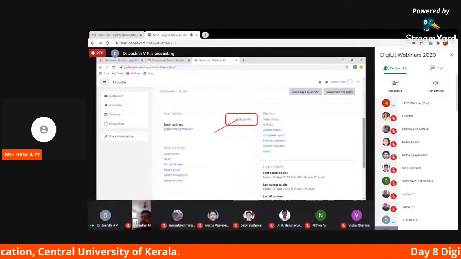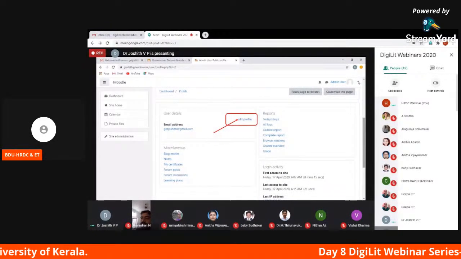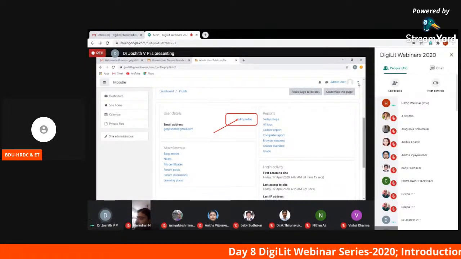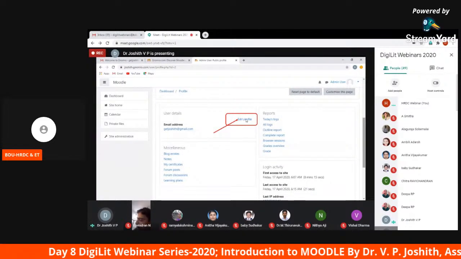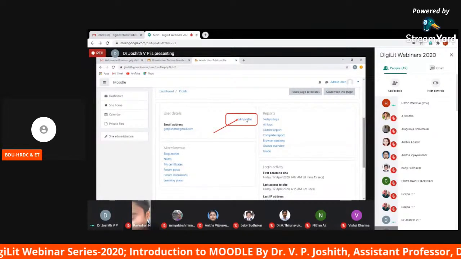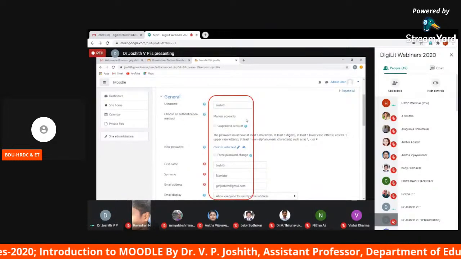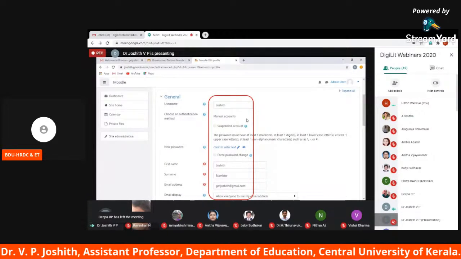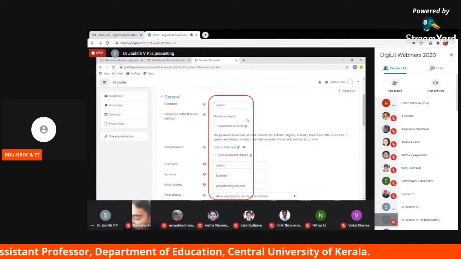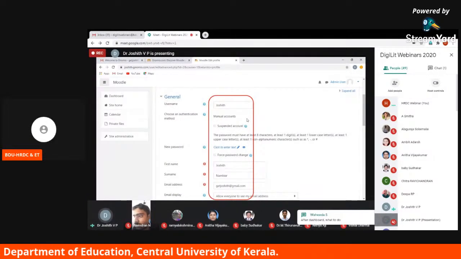So click on the icon here. Select profile and go to edit profile. Click on edit profile. When you click on edit profile, everything comes up for editing. You can change your username if you want.